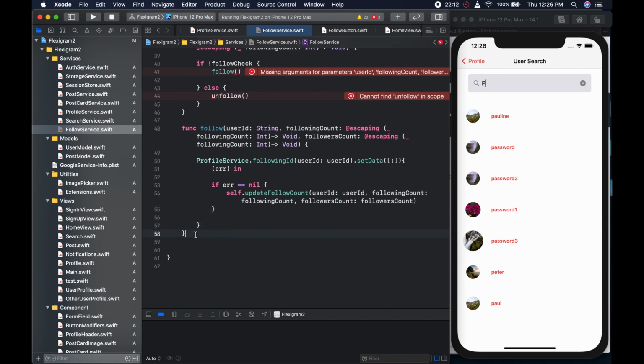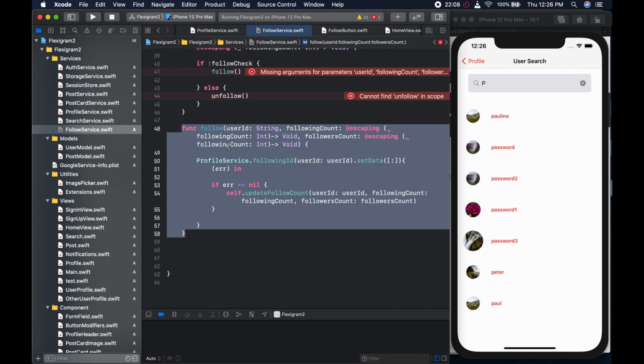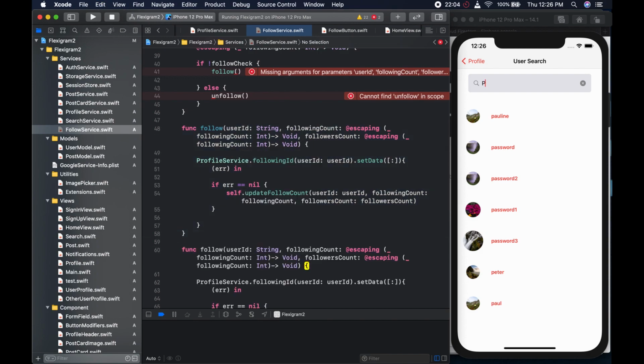Okay, fine. Yeah, so now we do the same for the unfollow, and for the unfollow it looks pretty much a lot like this with a few minor changes. And this is going to be unfollow.